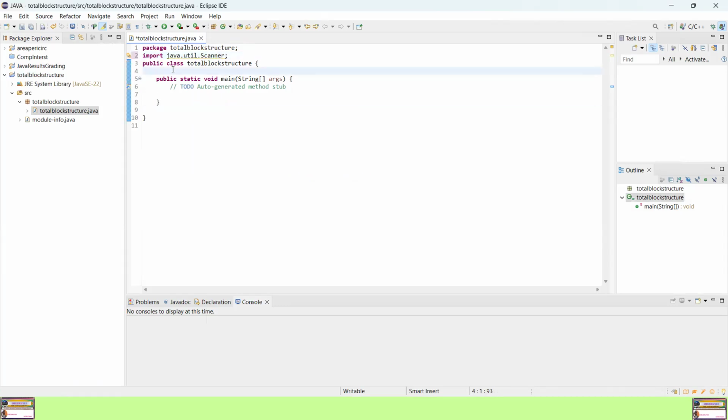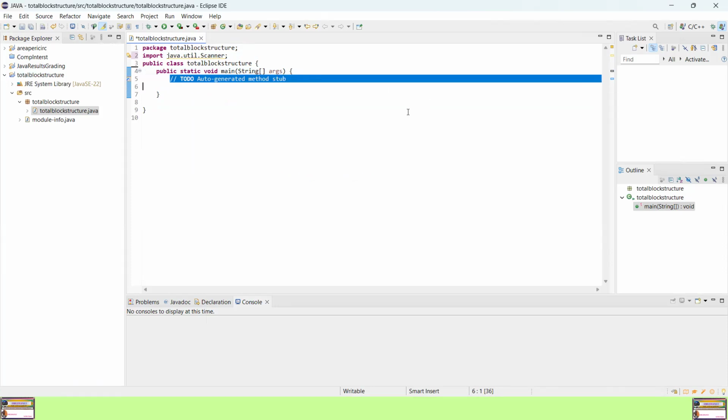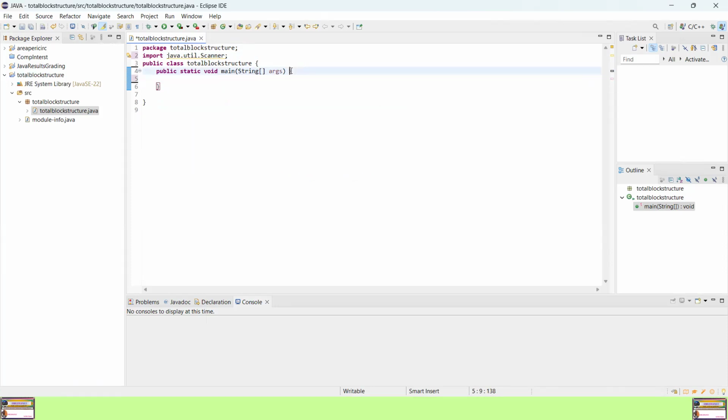Once you are there, you can then define the main method. You can also indent it nicely. So our instructions will be kept in between this opening brace and this one for the main method.